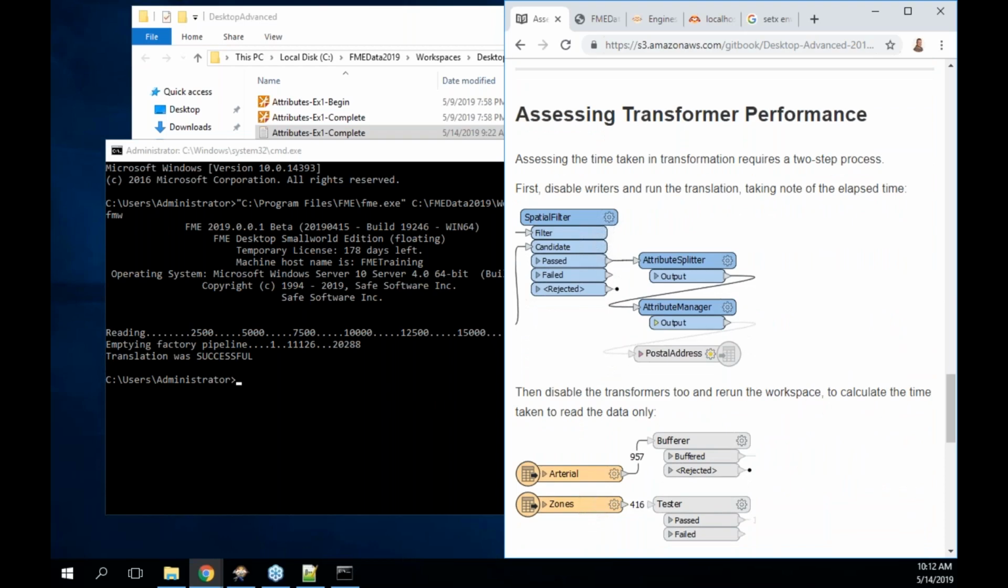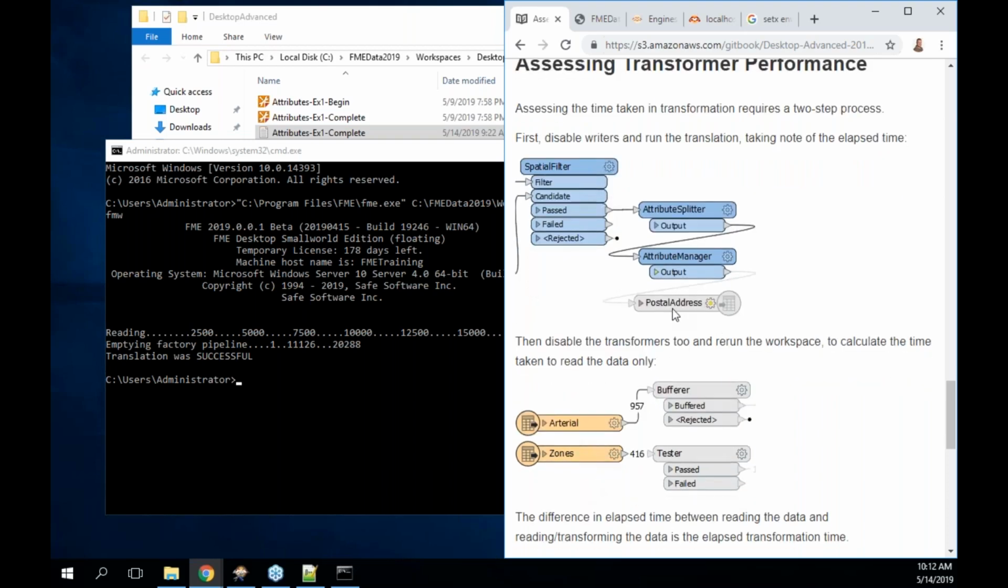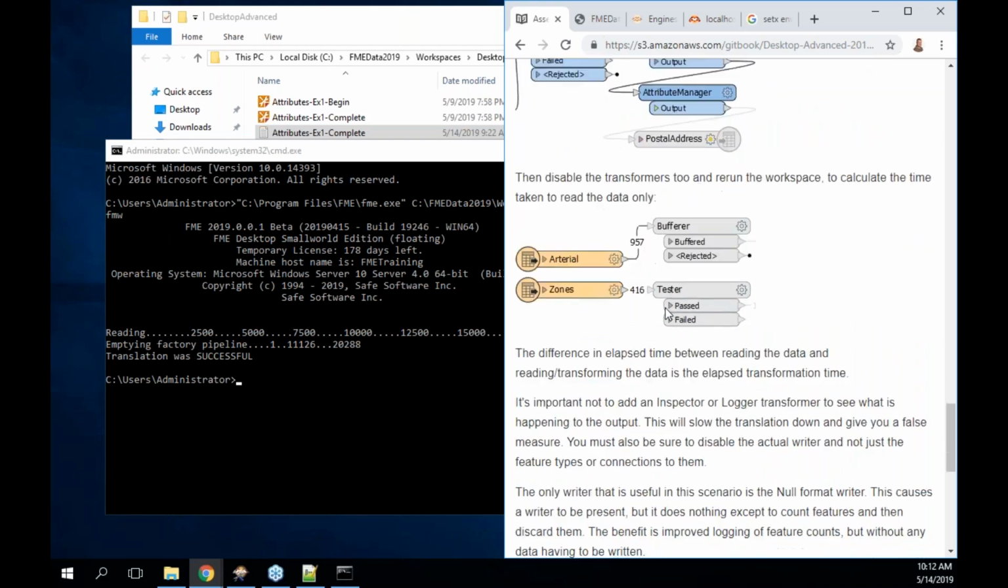Assessing the transformer performance, again, that's just some more math. We know how long it took to run the translation without the writer turned on. Disable all the transformers, run the translation again. Now we know how long it took to read. Subtract all of those, how long it took to read, how long it took to write from the total running time, and now you know how long it actually takes to transform the data.